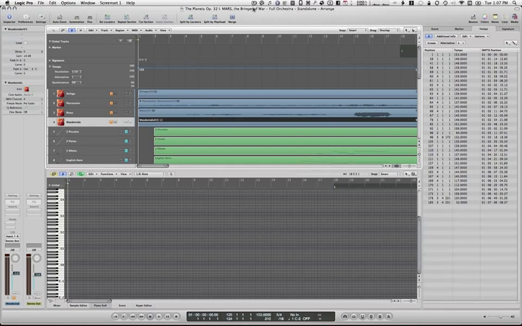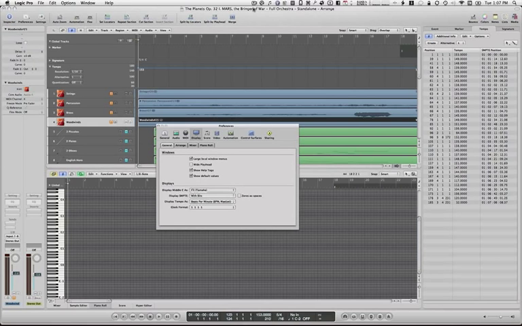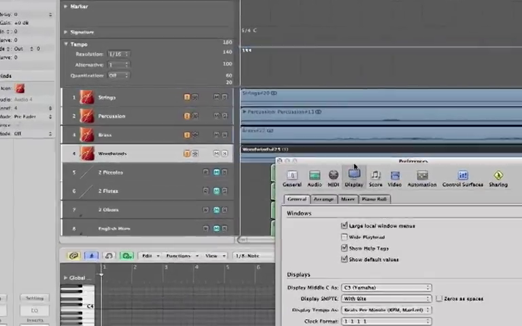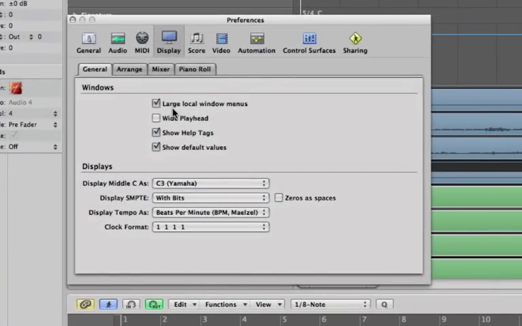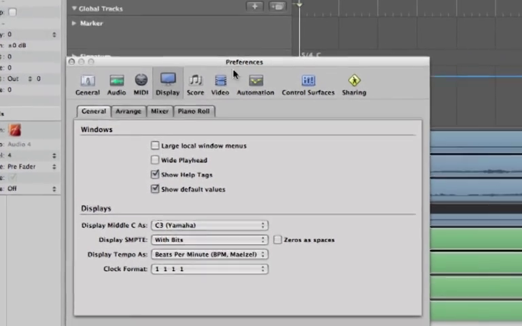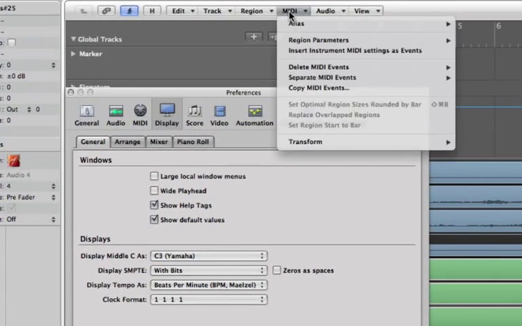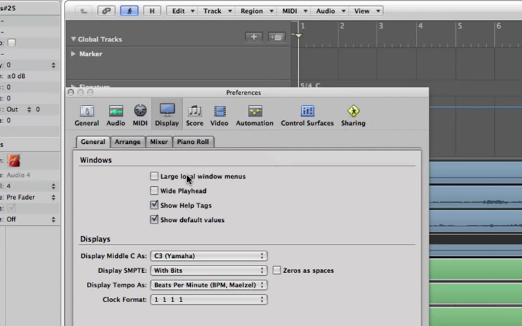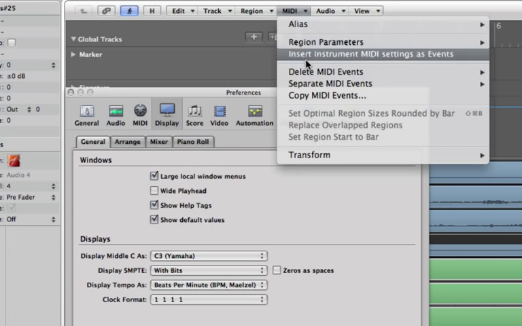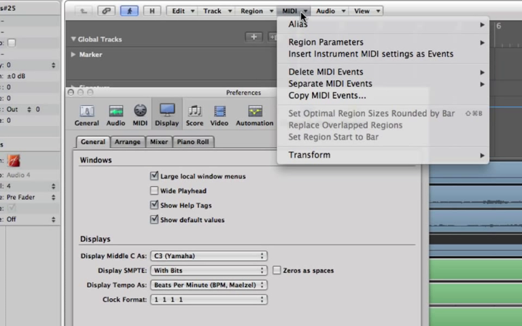And in this short tutorial, I'll show you some more ways to customize the look and feel of Logic Pro. If you open your preferences and go to the display menu, you'll see a number of things that you can customize right here. Let's look at large local window menus. With that unchecked, this is what they look like. With it checked, they look larger. And that can help if you've got a large display and you're viewing it from a distance.